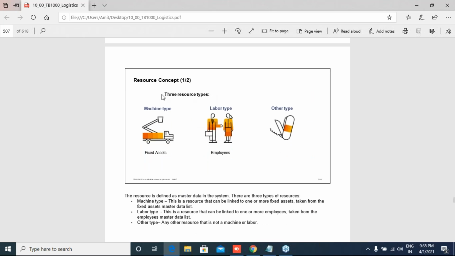In resource concept, there are three resource types: machine type, labor, and other. Other is basically like you have a tool and die machines. You can define those in other.